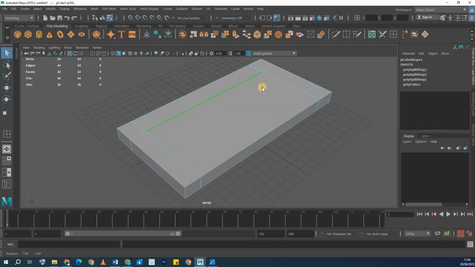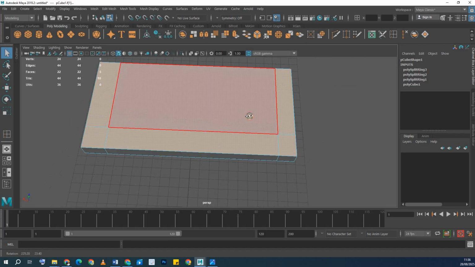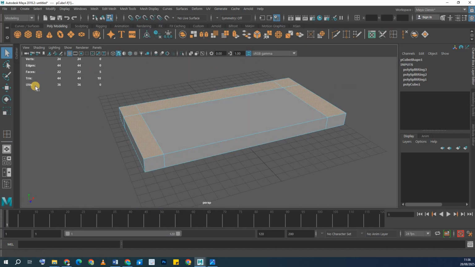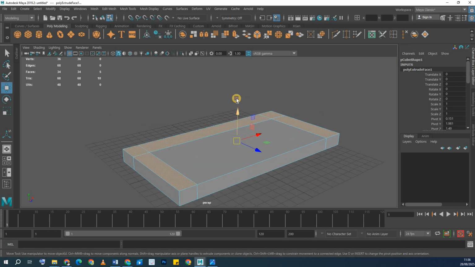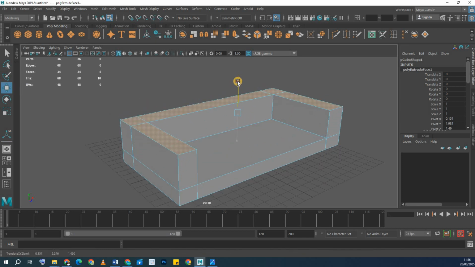So after that, I'm going to right click and go to faces. Select these faces here. Shift select them. Make sure I have nothing else selected. Then I'll extrude. When I extrude, I'll use maybe a move tool here. I'll use a move tool to move up.